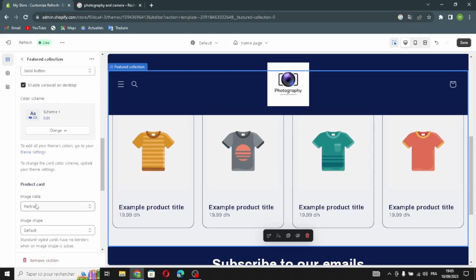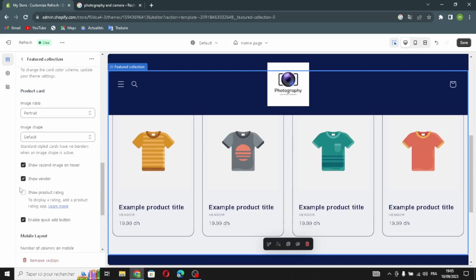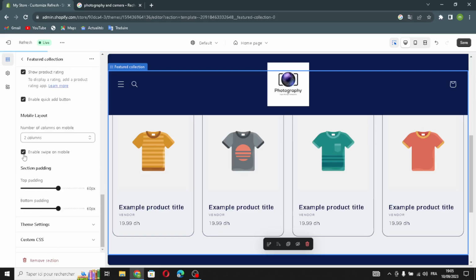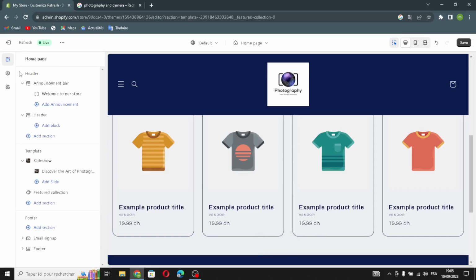So that's it. Here you can change this. You can manage the product card. You can show second image on hover, or you can show the vendor. You can show product rating. Here you can enable swipe on mobile. So that's it. Let's get back.